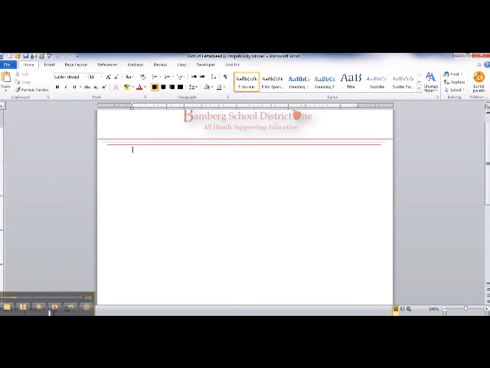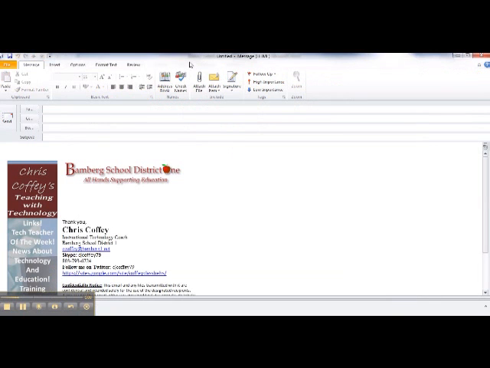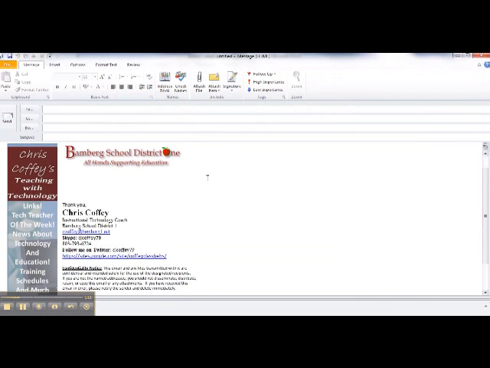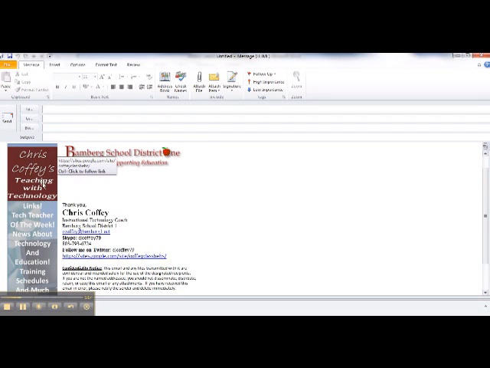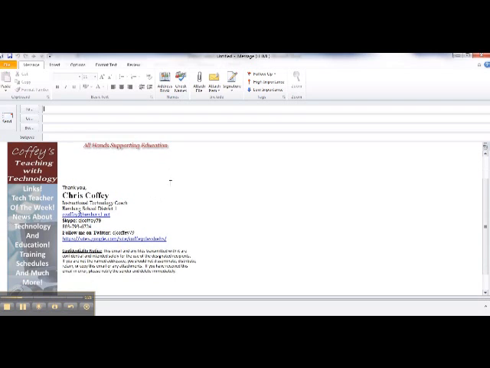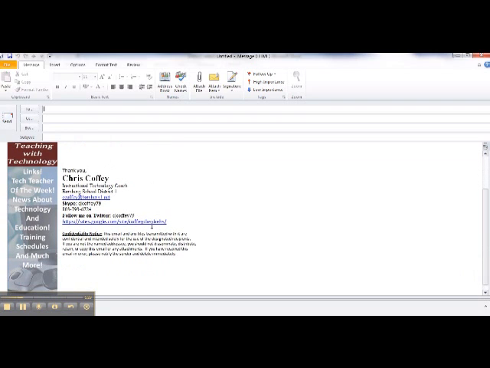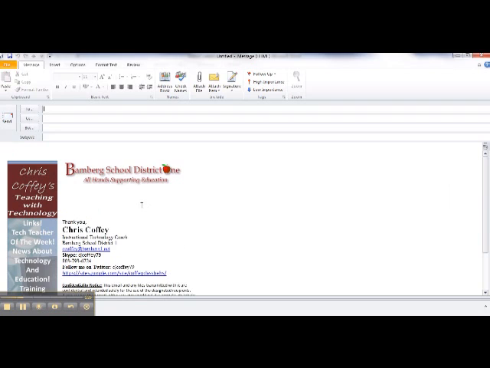I do the same thing with my emails. So for example, when I do a new email, I want it to look nice and professional and give as much information as possible. And this is my template for my emails. What I've done is I've got my website link, the district name logo, my contact information, confidentiality notice, and then all I have to do is come in here and start typing, and my email is ready to go.